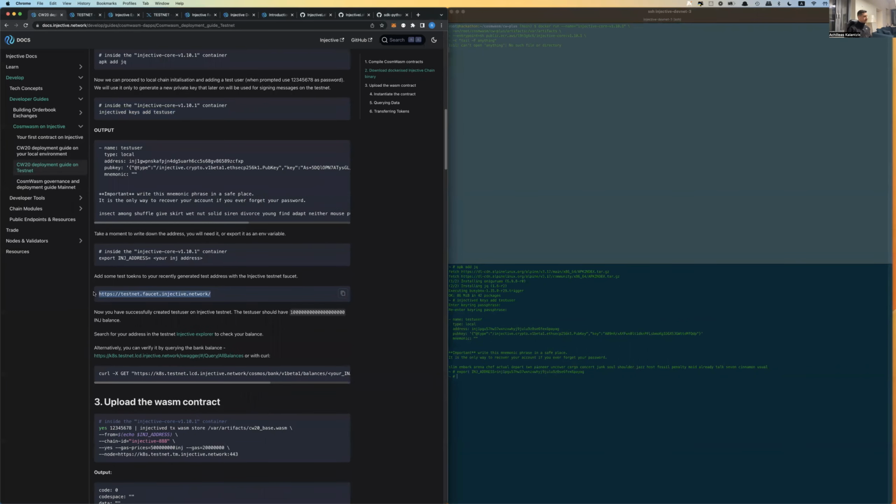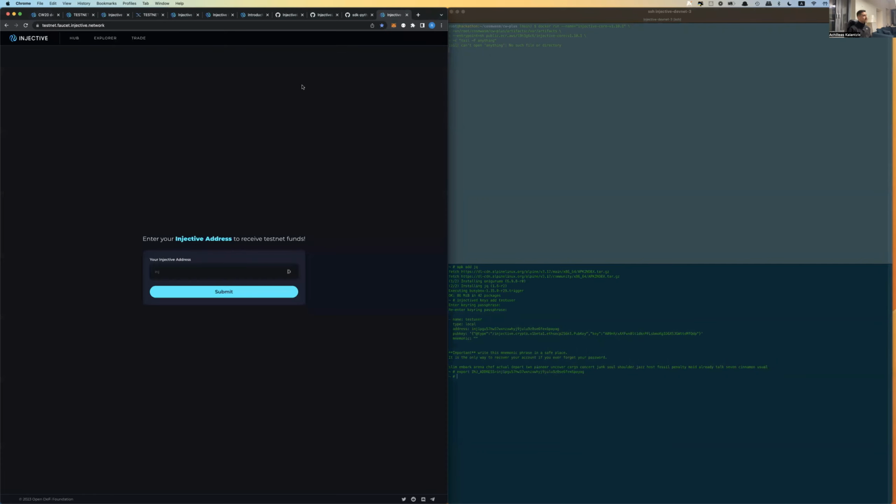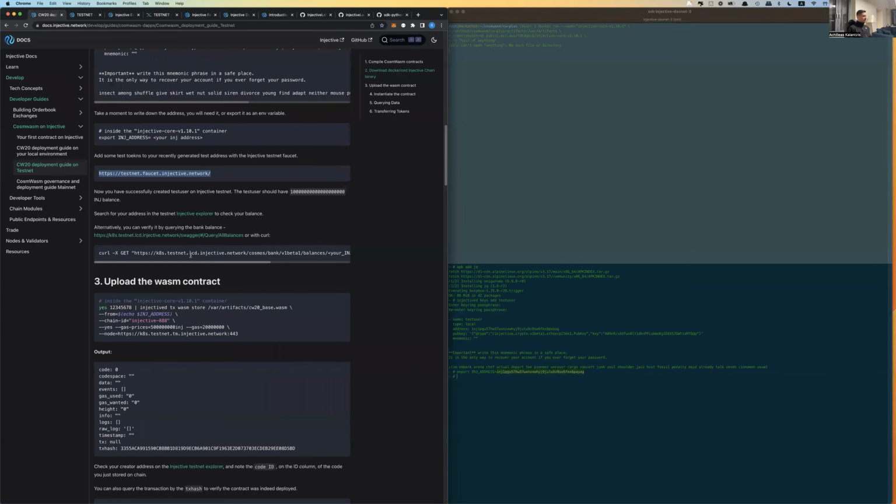And then we would go to the faucet to request funds to this address. So if you go here, you can just put the Injective address, submit, and then you would receive INJ tokens to pay for gas, among other things. But that is the only thing that you need to upload the contract. Okay, so that's done. You can check if you received the funds either through the Explorer or through Swagger.